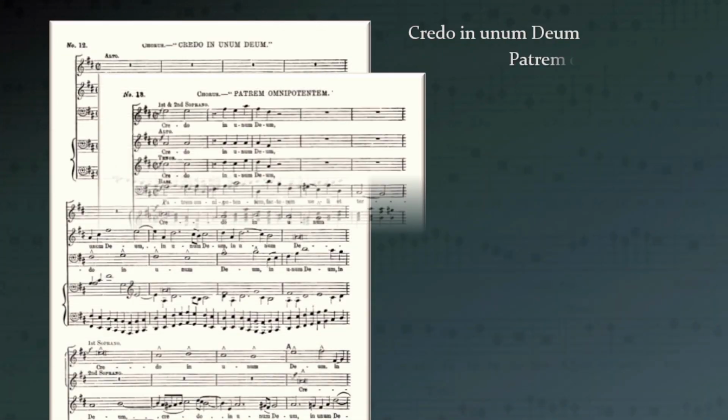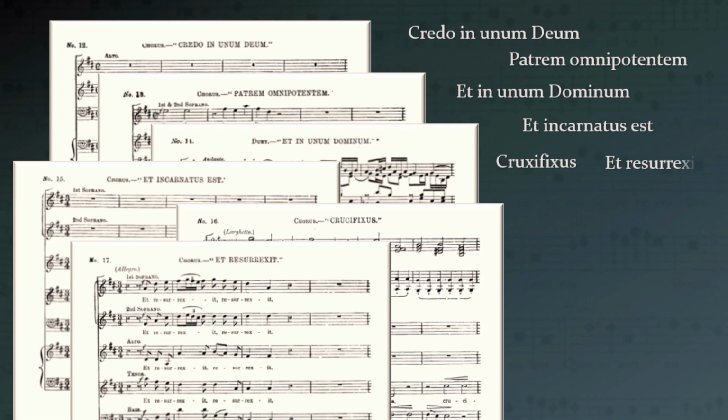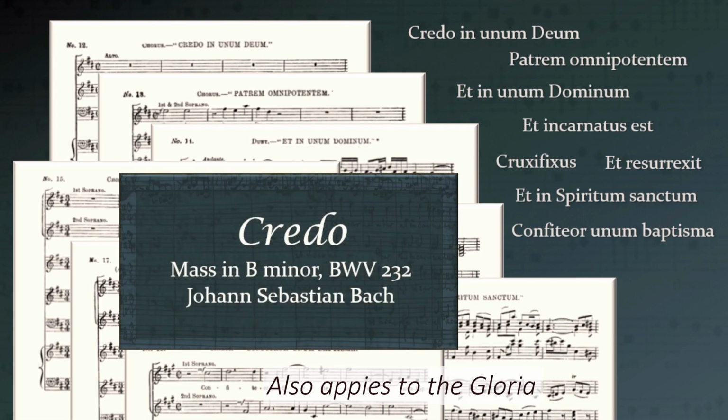And in these instances, they may take quite a bit of time to get through the Credo. And in fact, in your Mass setting, the different sections of the Credo may be under different titles. That's all part of the Credo.